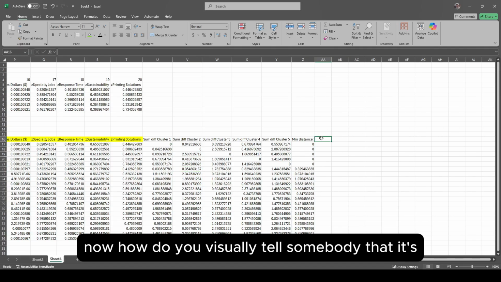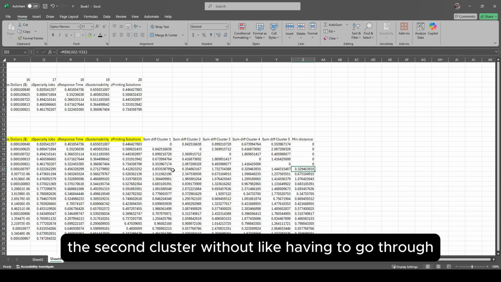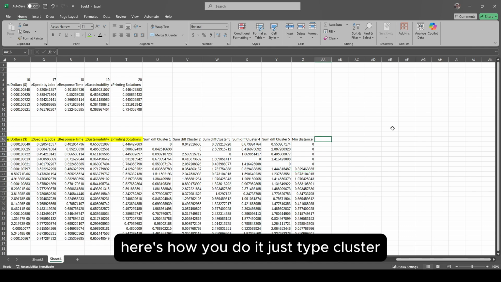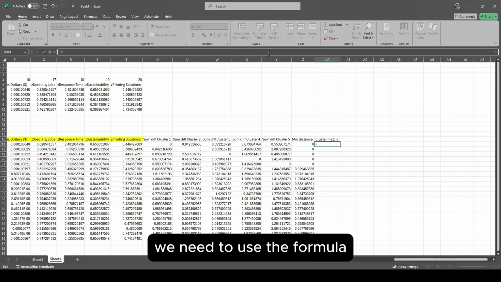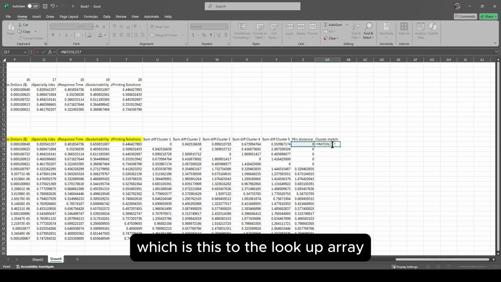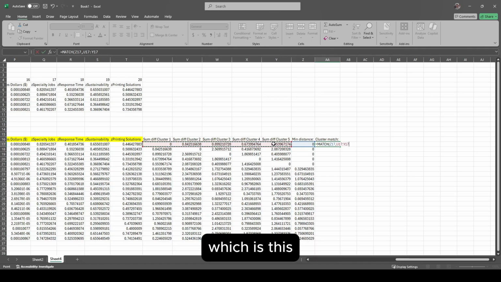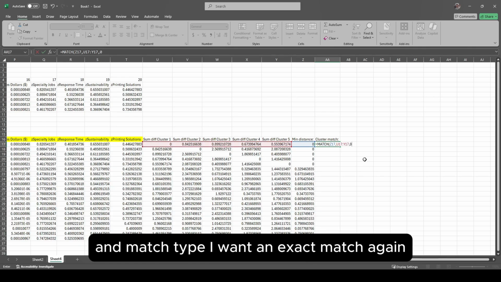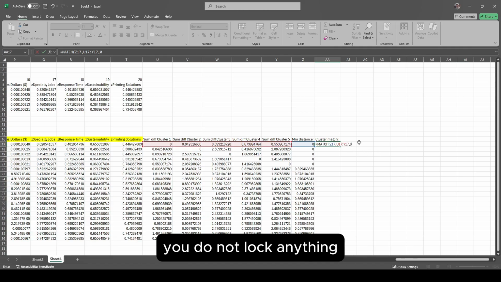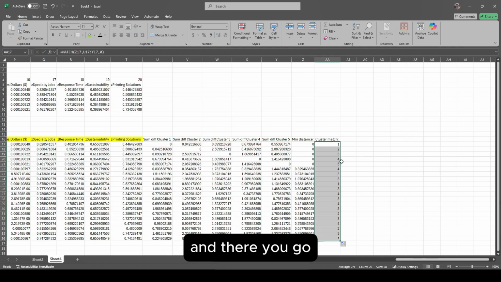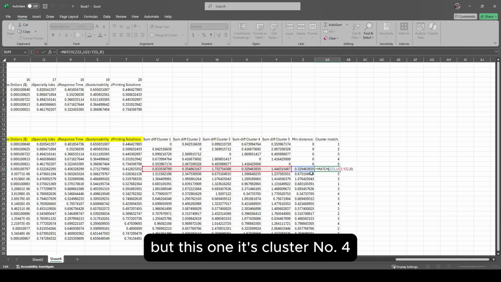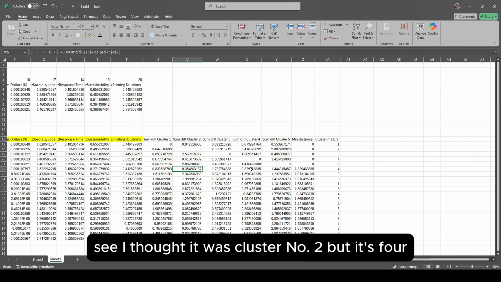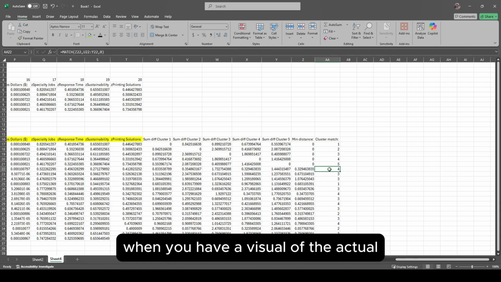Now, how do you visually tell somebody that it's a second cluster without having to go through here? You just do a match. Here's how you do it. Just type cluster match or whatever you want. We need to use the formula match the lookup value, which is this, to the lookup array, which is this, and match type, I want an exact match again. And you do not lock anything, just press enter, and there you go. So for the first 5, we have 1, 2, 3, 4, 5 because they're all 0. This one, it's cluster number 4. See, I thought it was cluster number 2, but it's 4. It's much better when you have a visual of the actual number here.